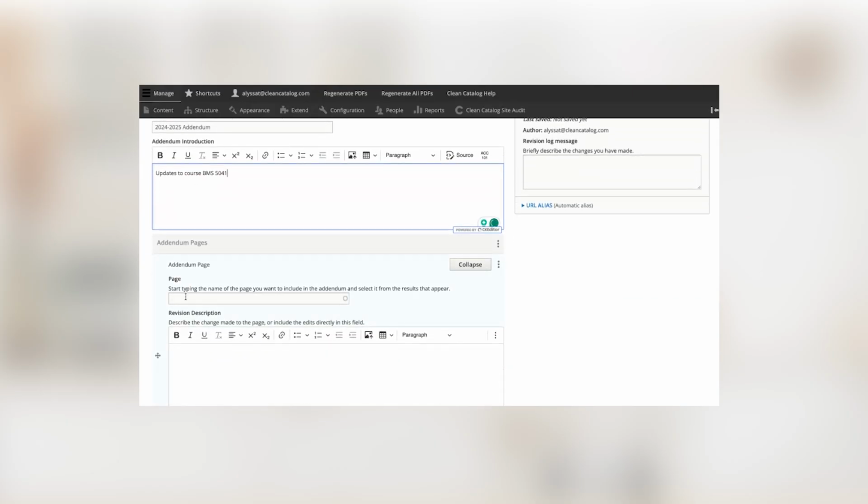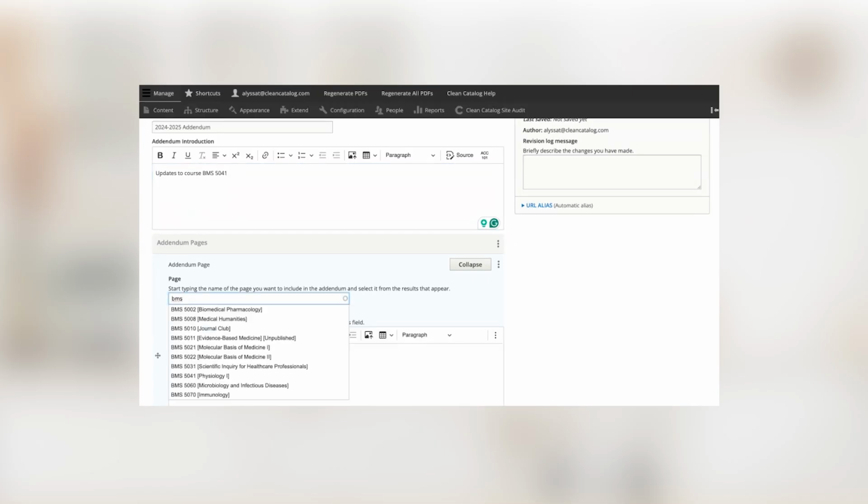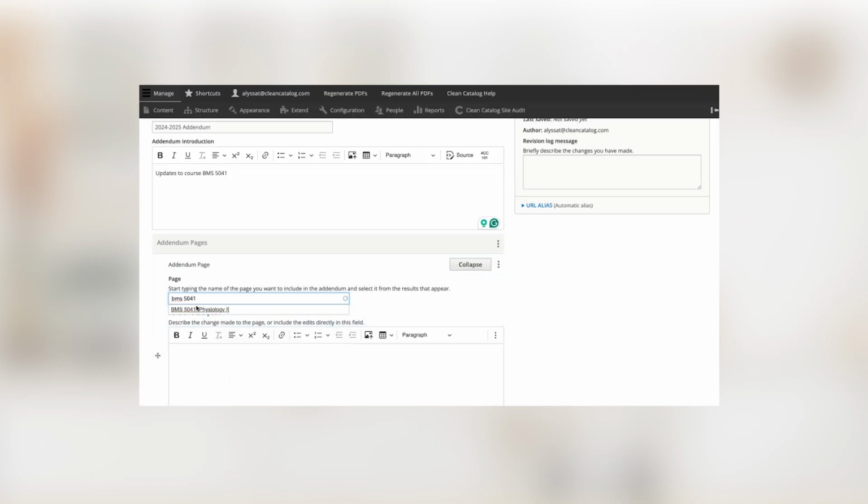Below that, you'll see the addendum pages section. You'll add one entry here for each page in your catalog that needs a post-publication update. Each addendum page includes 3 fields. First is page. Add this by typing in the name of the course, degree, or text page you're updating, and then select it from the list.